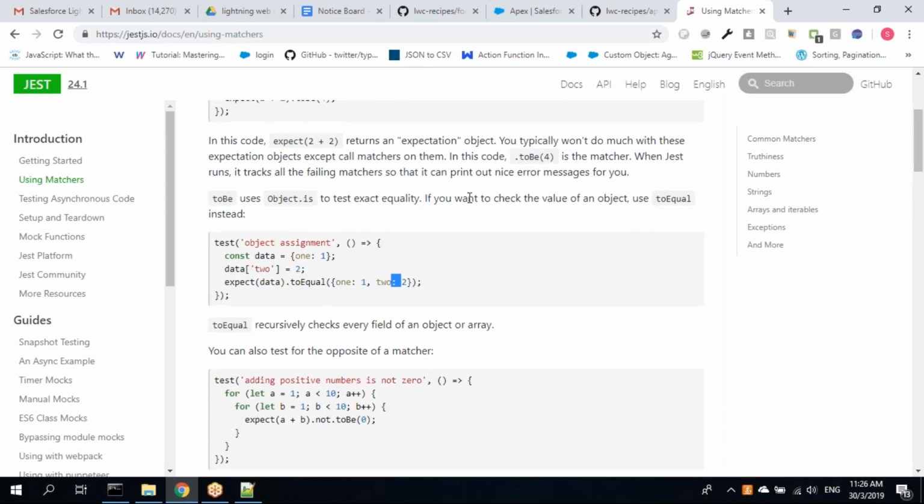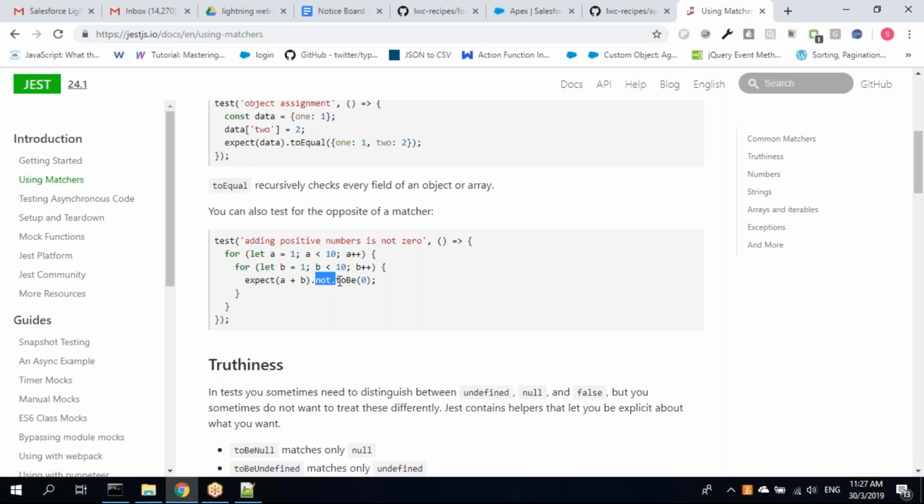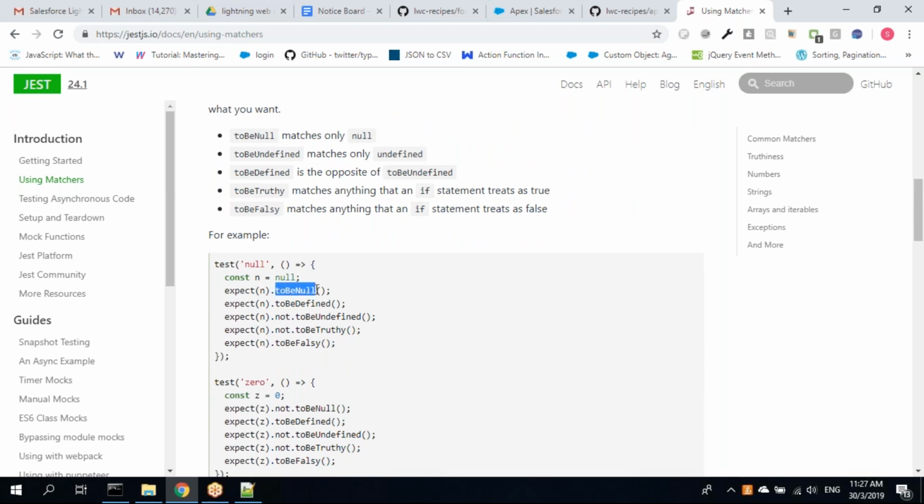So to be is used if you want to check a value. If you have an object, a JavaScript object, and you want to check the values inside it, you have to use equal to instead of to be. So these are a few matchers that you can use after expect. Then the opposite of to be, the negation, not to be. These are the other matchers that are available.